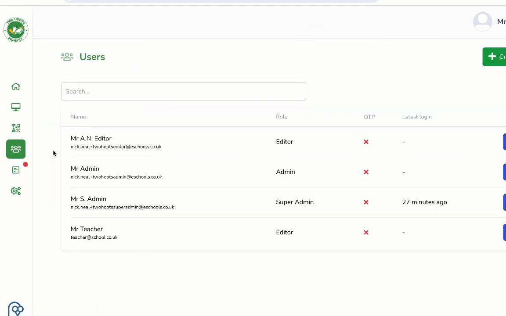Now, as I said earlier, you will need a new user account. You can't use the one that you used on the previous website editor. And the reason that is because we have different roles now depending on how much access you want for the website editor. We have admins, super admins, and editors. Let me talk you through those.